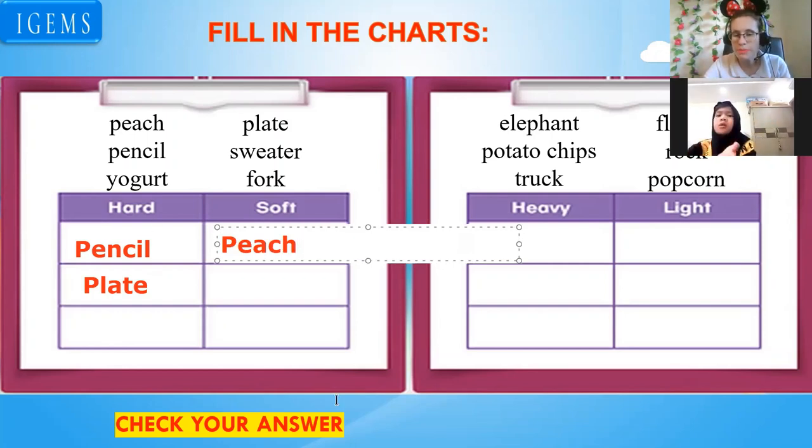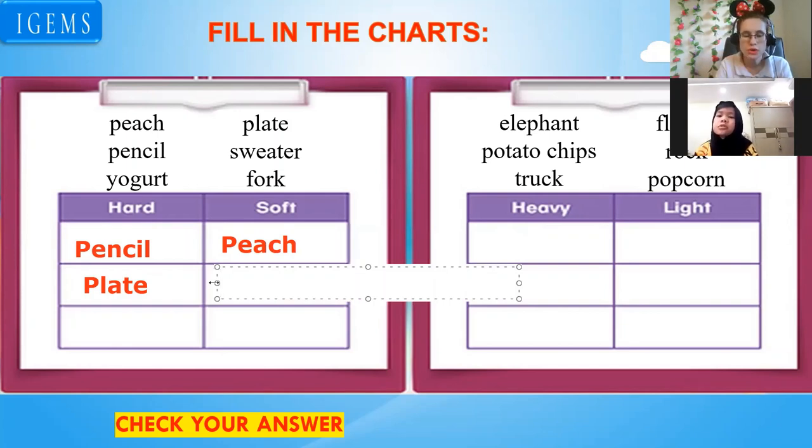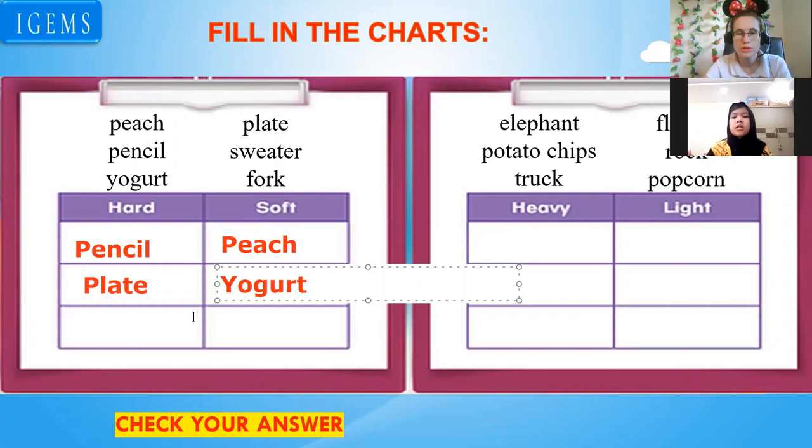Soft object is peach. Okay, have you had a peach before? It's delicious. Peach. Soft. What else is soft? Yogurt. Good.